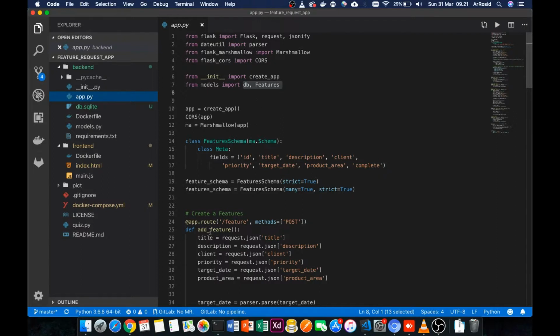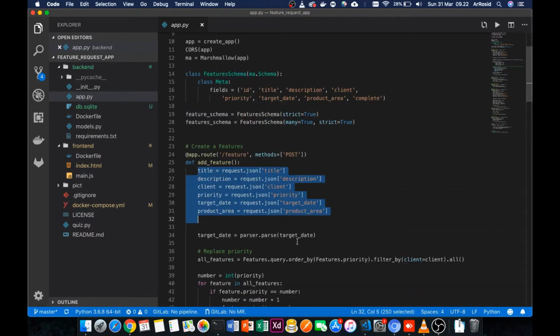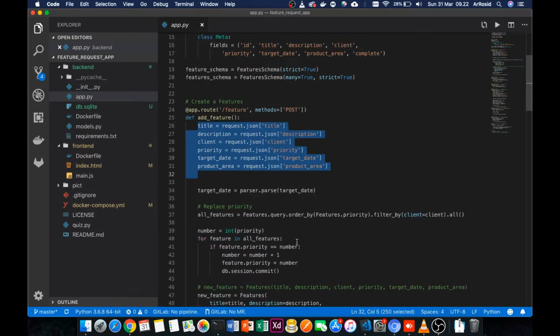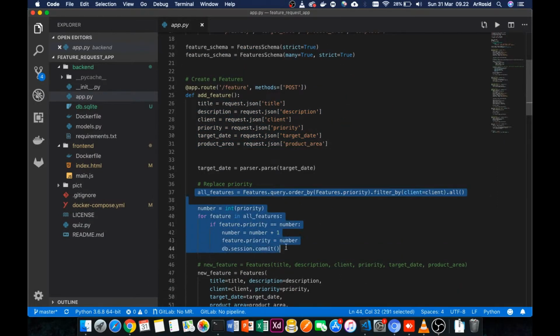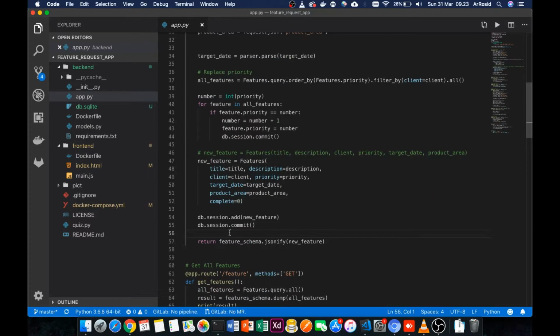Here we have some routes. The first route is add feature. The method is post, and here we have some data from the request. This is a script to replace the priority in case we add a new feature with the same priority as the other features. And here we add the new feature to the database. And we just return the new feature with Marshmallow.